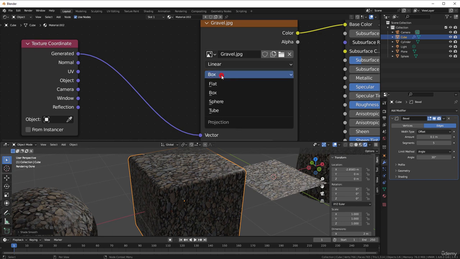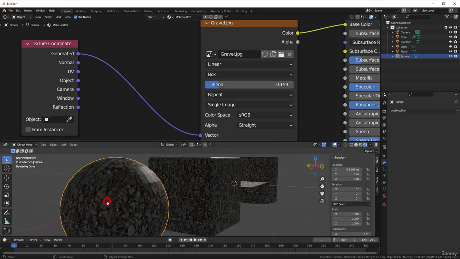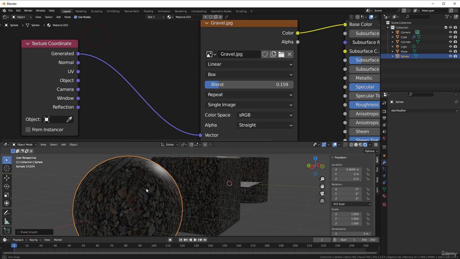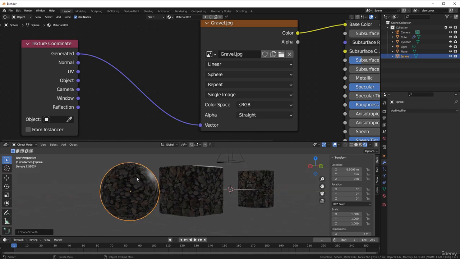Then we of course have other stuff as well. We have a sphere, and then we look at the sphere. We can do some smoothing on that, so object, and then do some auto smooth on that one as well. It looks nicer that way. And change this box into a sphere, and then you get a good placement here.